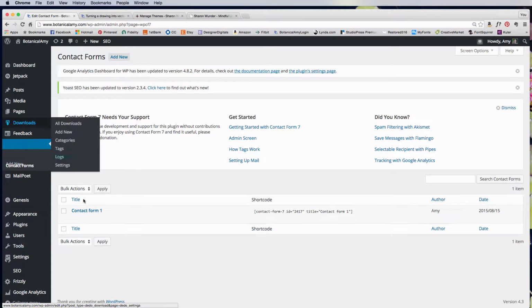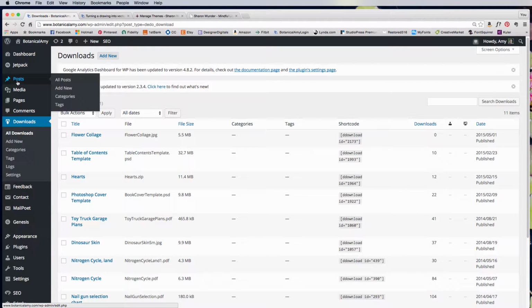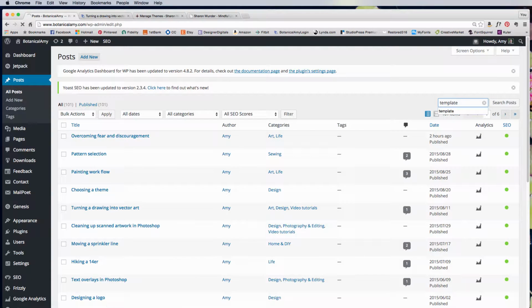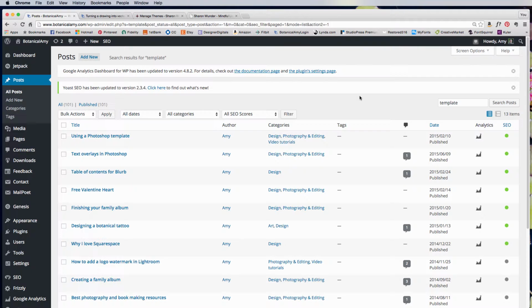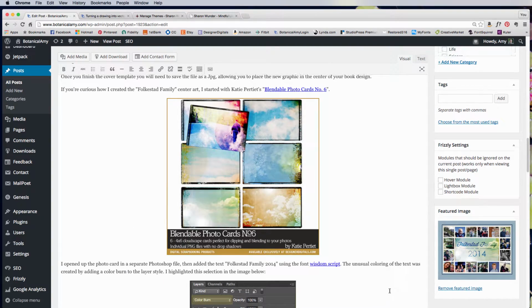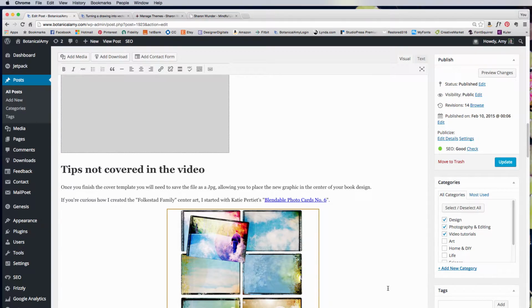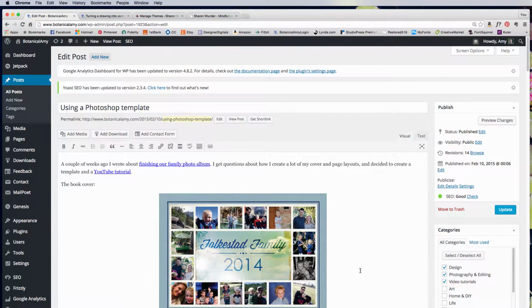Okay. Next is downloads. Talked about, well, I guess I didn't talk about this. On my site, I have different downloads. I'll actually show you a page that I have on this. For example, I have a post called Using a Photoshop Template that I did recently. I'm going to go to Edit. And you can see here my post is in visual mode. And if you go to here, let's view this page. So view the post.